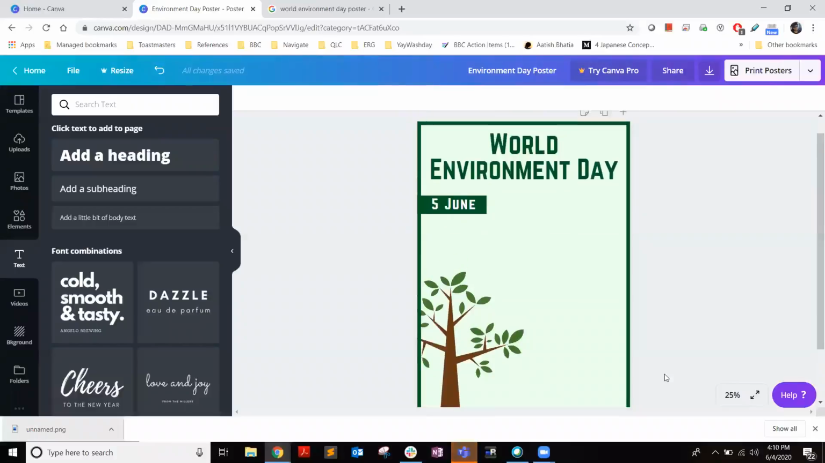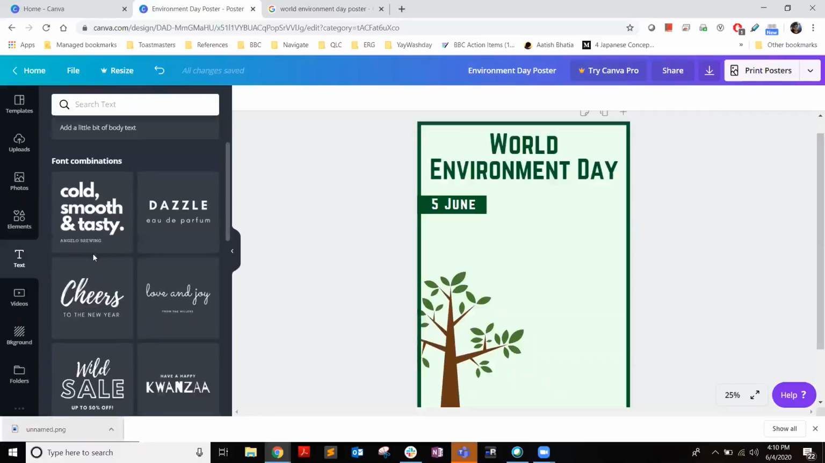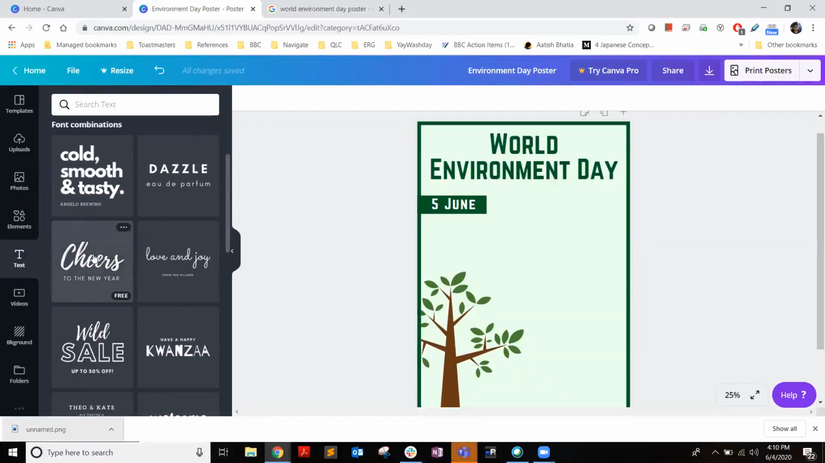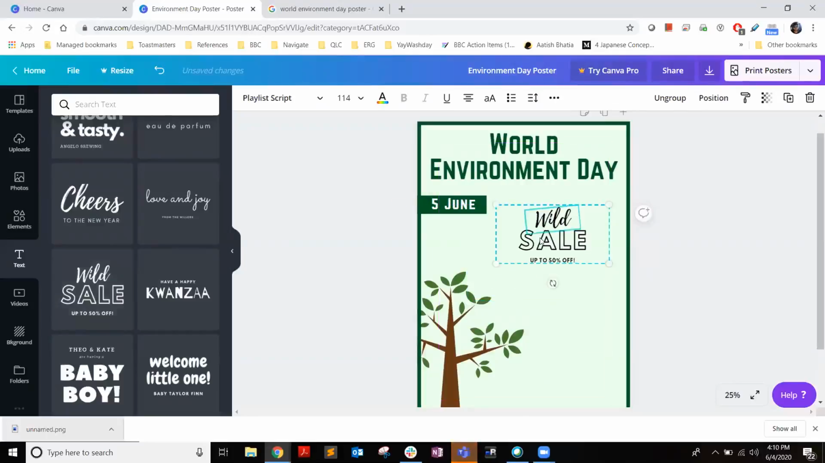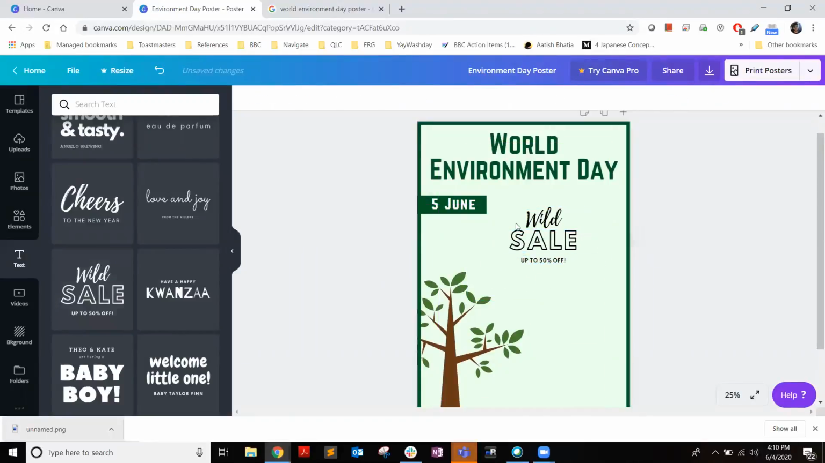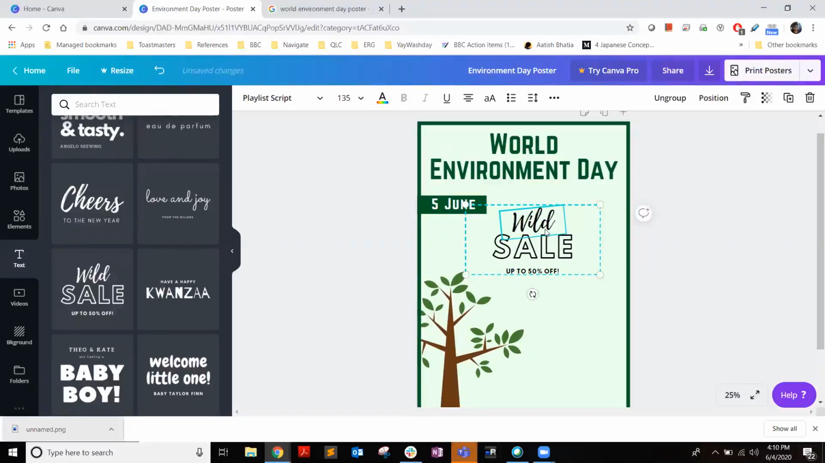Meanwhile, the ones who are done, you can again experiment around, check for these font combinations. So these are also interesting things like this wild sale. Generally, we write things in this manner. So Canva has come up with such kind of combinations directly. You just click on it, it comes here, and you don't have to edit the font and all a lot here. It's already there. You can just edit individual things inside it.